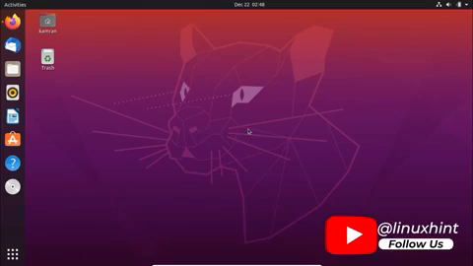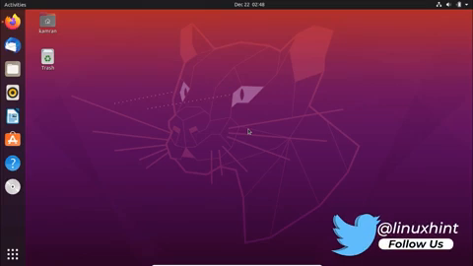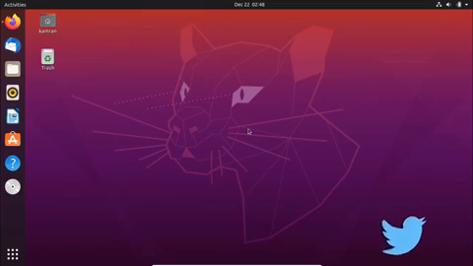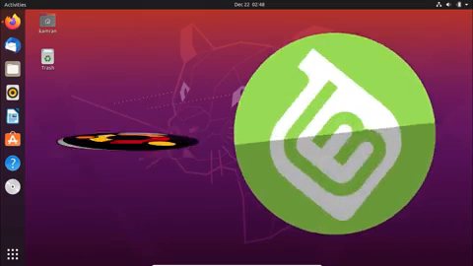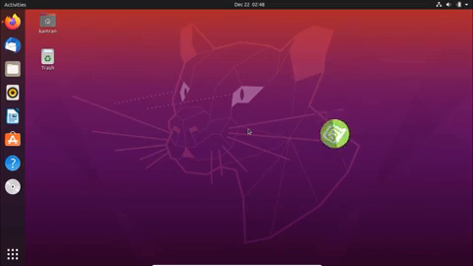So in this video, you will learn to install PeaZip 7.6.0 on Ubuntu 20.04 because we are choosing Ubuntu 20.04 for this demonstration. The installation procedure is exactly same for Ubuntu and Linux Mint because Linux Mint 20 is based on Ubuntu 20.04 LTS. So without any further ado, let's get started.